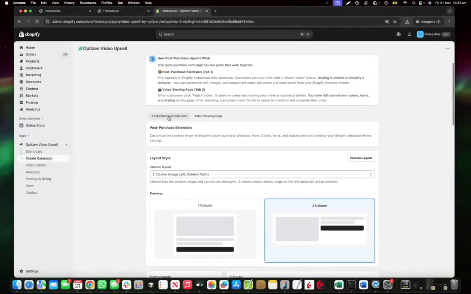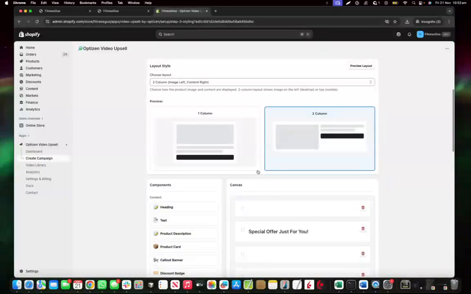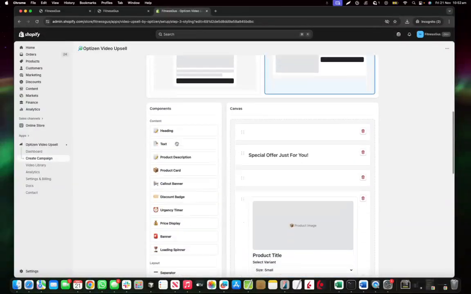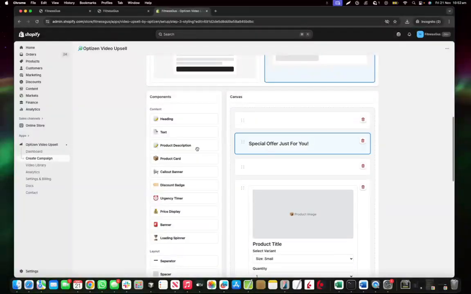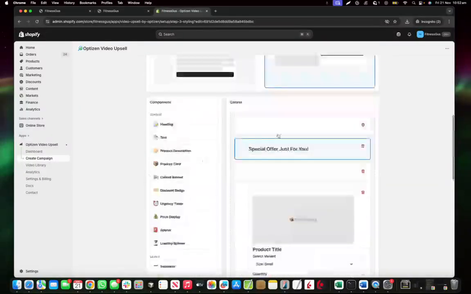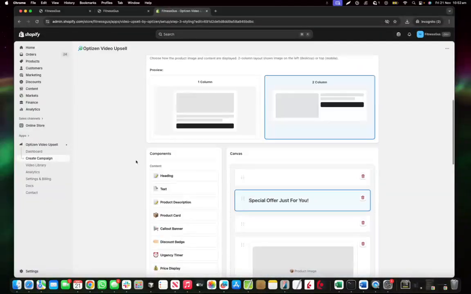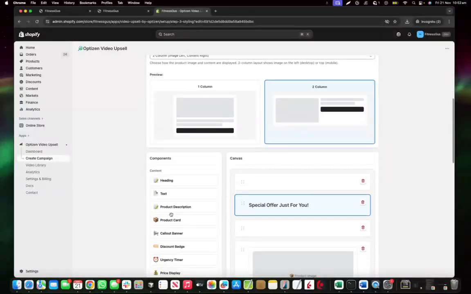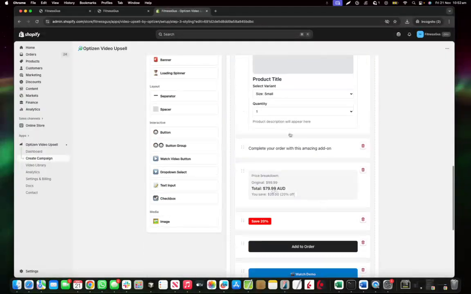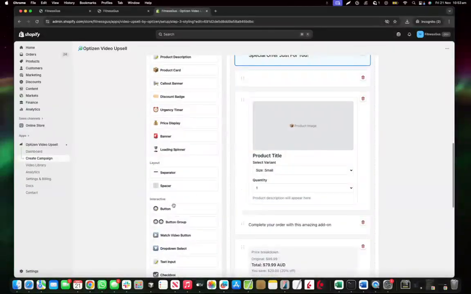So the first thing you'll need to do is customize anything that you want on the post-purchase extension. You can have one column or two column. That can be set down here. We'll leave it at two column for now. We've got the background color and button colors, button text colors. Then you've got your components that you can add. You can see here, we've got these components here, heading. If you click on it and scroll down, then you can adjust the heading, etc. Remember, this is just for the post-purchase extension. So it will inherit the settings that you have in your checkout. But you can play around with the order, etc., on how this looks, and you've got some different components you can use.